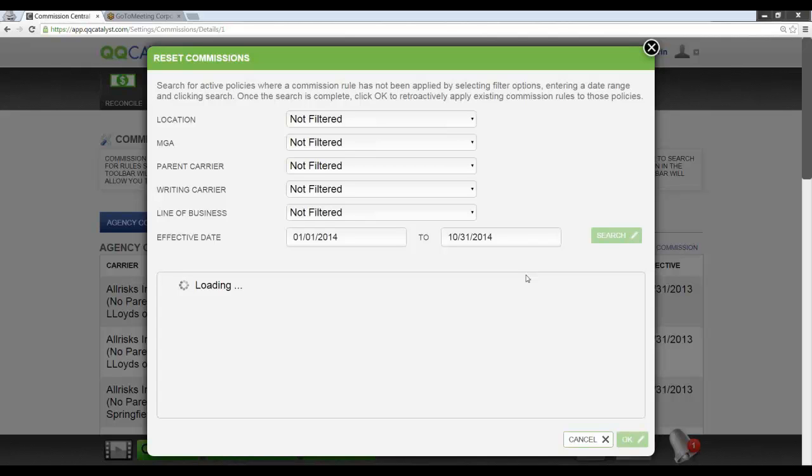Now, this may return a lot of results, by the way. Hopefully, it doesn't return a lot of results. But if you have several results, we're going to do the search. We're going to look for all the policies. Then we're going to show you all the policies that have a $0, 0% commission. As you can see in my test database here, I have several of them, which is why our search is taking so long.